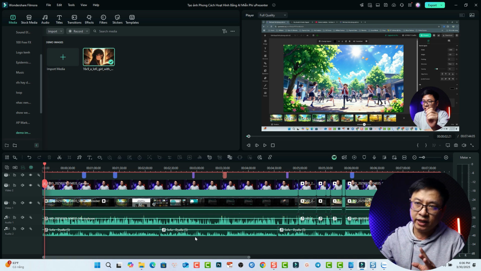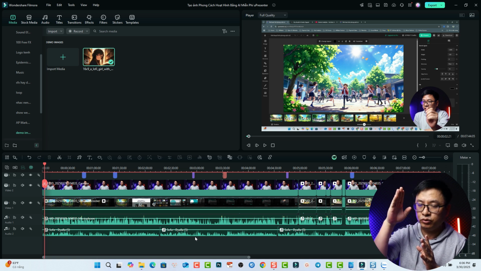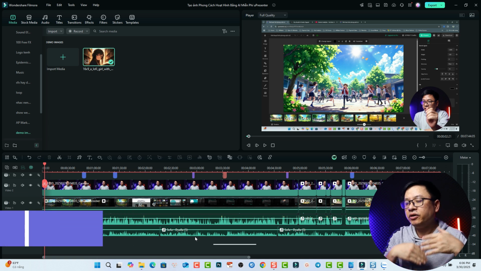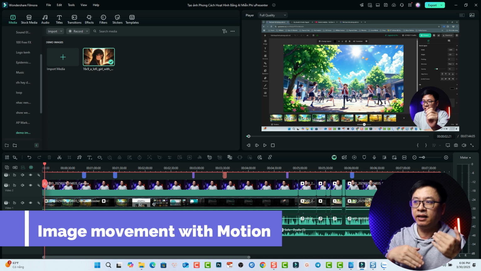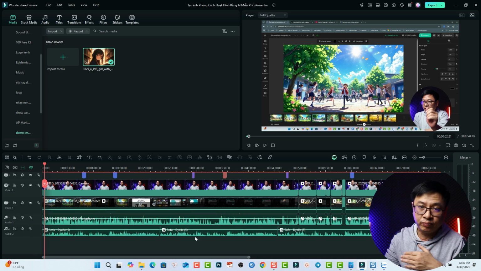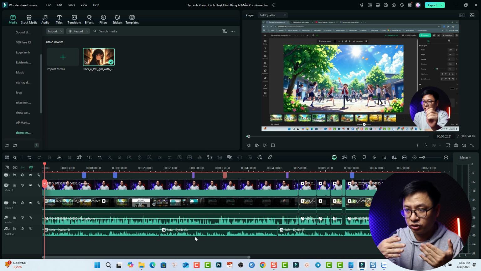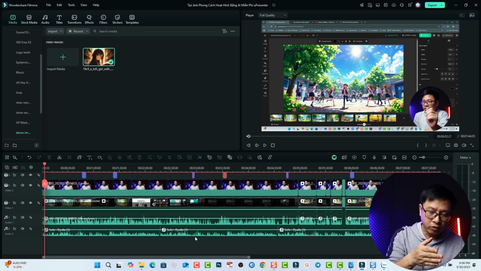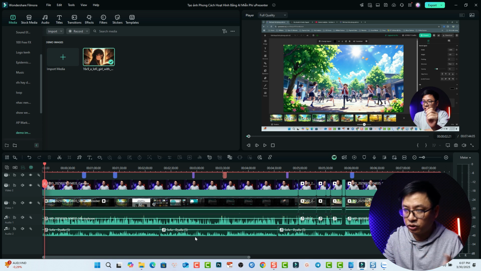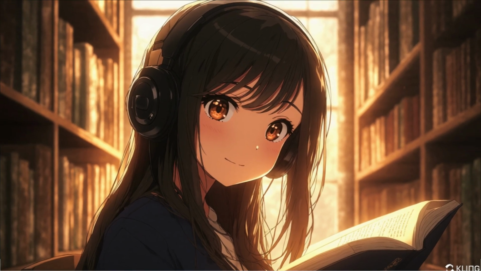And tip number 4 is about adding movement to the image. Normally, you can add an image onto a timeline and then you use keyframe to add movement for the image. But in Filmora, there's an option that is motion. So you can add motion to your image. It's like a combo for animation in and out. So let me show you how to do that.